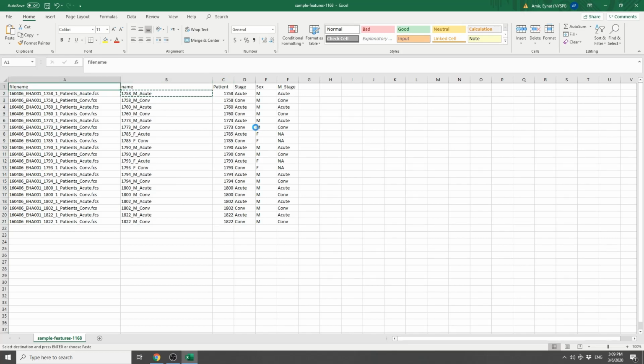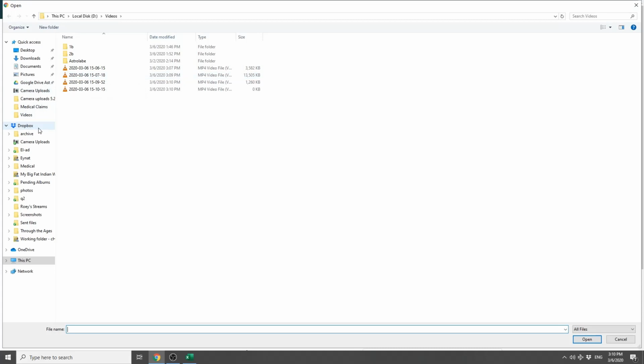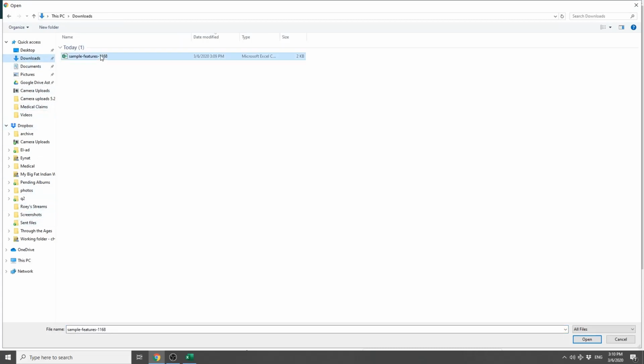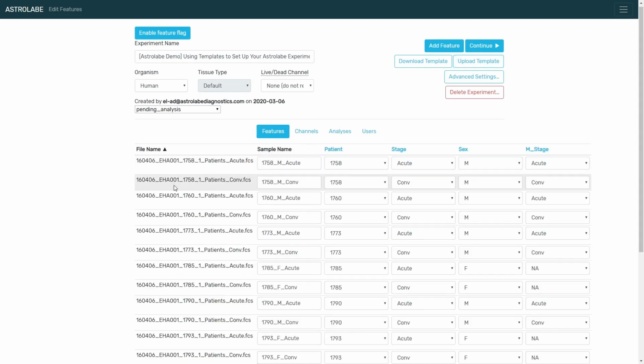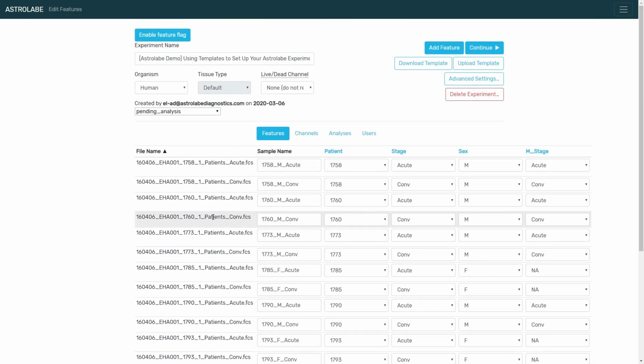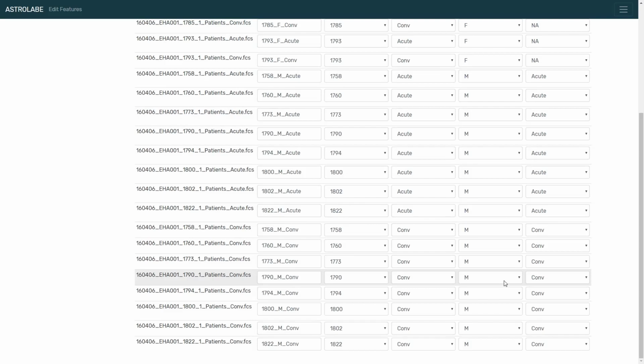So I'm going to save the Excel spreadsheet and go back to the platform. And now that I'm back here, I'm going to click on Upload Template. And I'm going to go to my Downloads directory, pick up the spreadsheet. Astrolabe is informing me that it's being imported. And that's it. Here are all the sample features all set up and ready to go. And the experiment is ready for analysis.